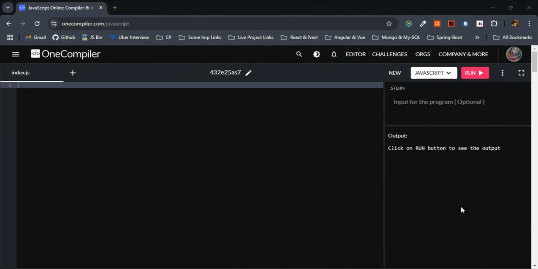Hello everyone. Previously, we had discussed the JavaScript state management libraries. Today, we'll be discussing deep copying and shallow copying in JavaScript.